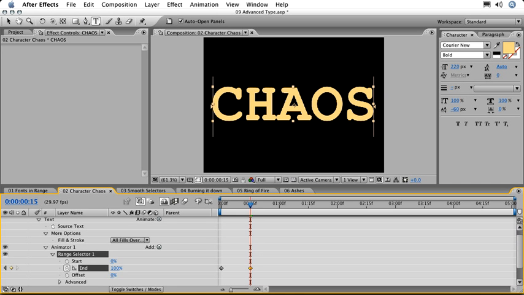I'm going to move the keyframe from 15 frames down to 1 second in 15 frames, allowing the animation of my range selector to occur a little more slowly. Next, I'll click on the word end to select all of the keyframes, then move the pair of them down to start at frame 15.